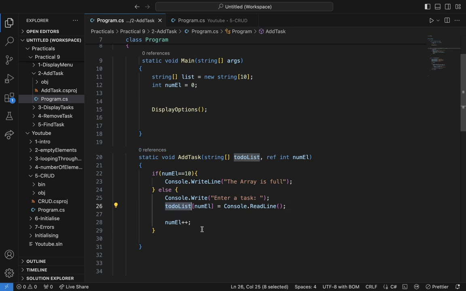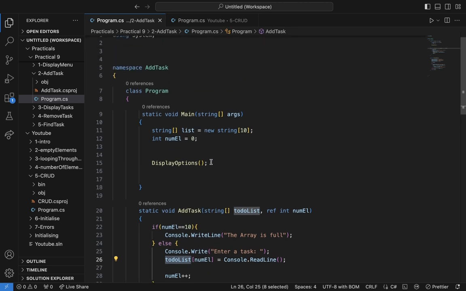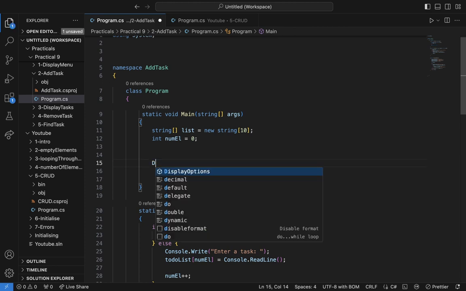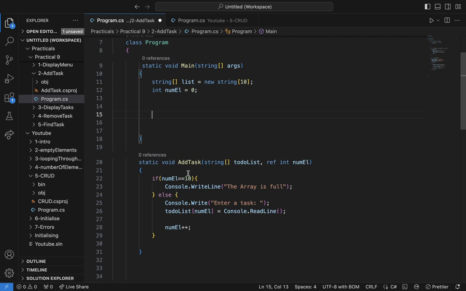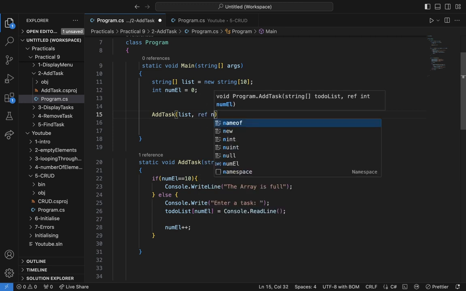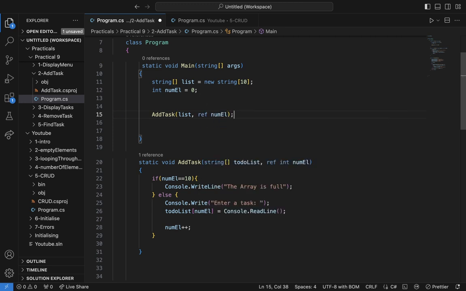So basically this part here you can just memorize and then use all the time. Let's see if this works. For now we're not going to be displaying the options because we know that works. All we have to do now is call add task, then pass in our list, and as a reference we must pass in the number of elements. After we add an element to the list, we increment the number of elements. That's why we passed it as a reference.